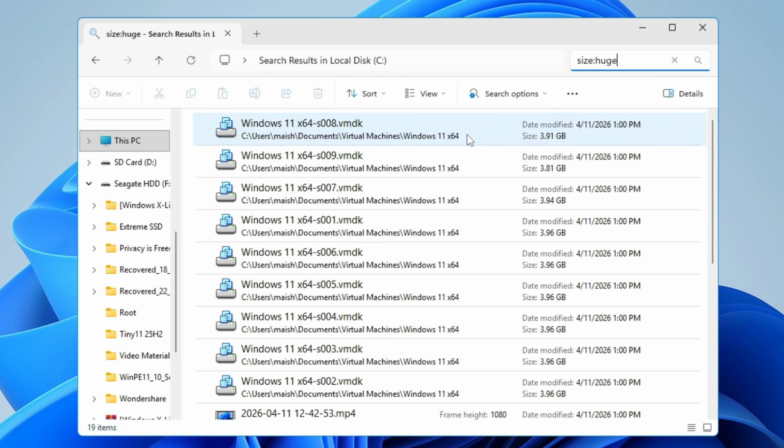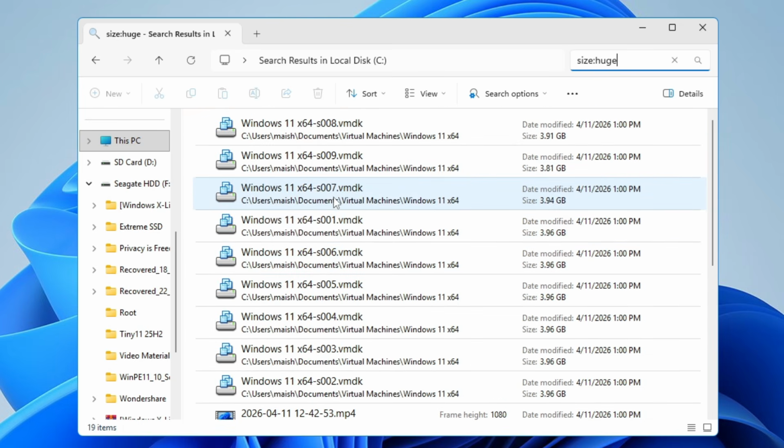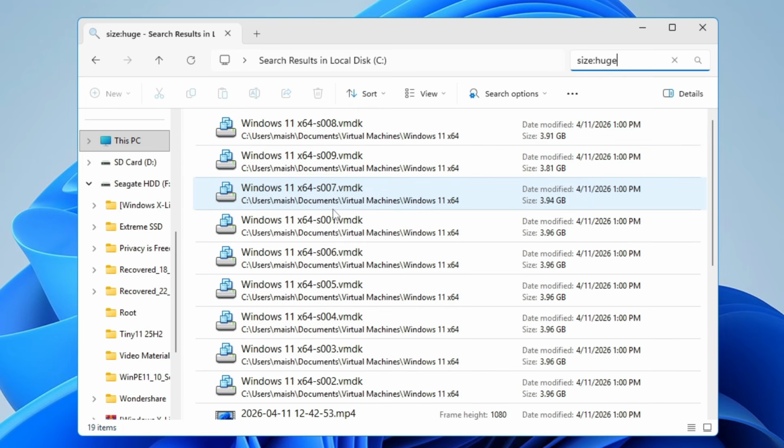Now this will display the files below 5 gigabytes in space, and you can see I have many files that are around 3.94 gigabytes, 1.62 gigabytes, 1 gigabyte. Now I again have to look here, whichever I don't need, I will have to go ahead and delete them. And most of the files occupying too much space are the VMware Workstation files.